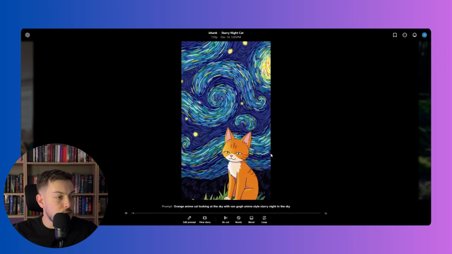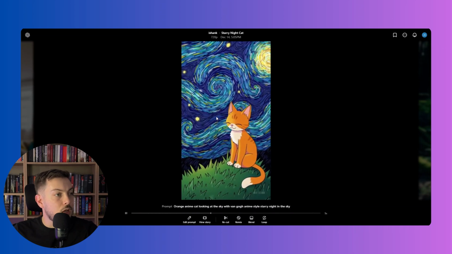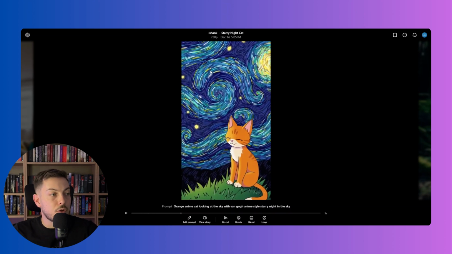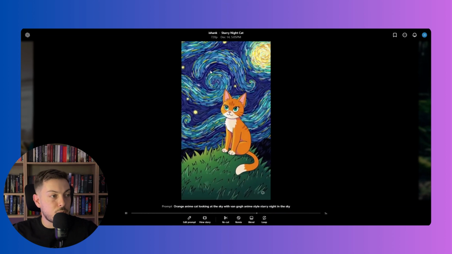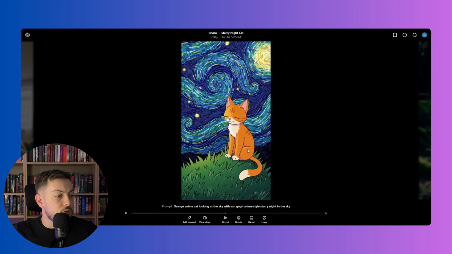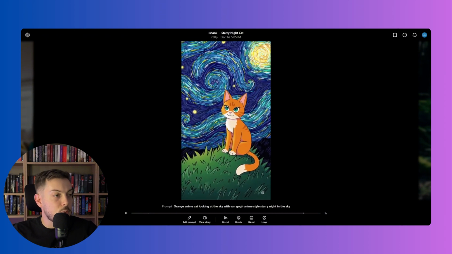You got that anime cat style with a Van Gogh Starry Night. If you know about Van Gogh as a painter, you'll know that that's Starry Night off the bat. So this is a nice little blend. And doing that with AI is pretty cool.